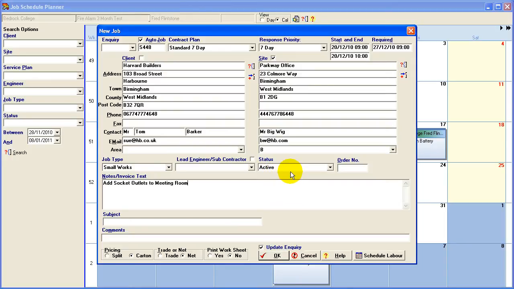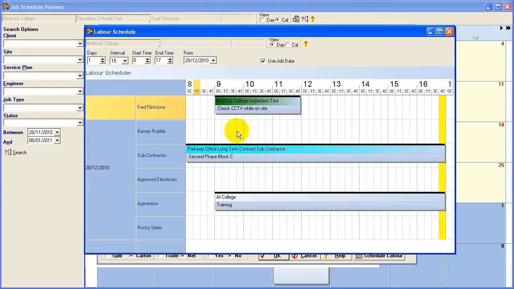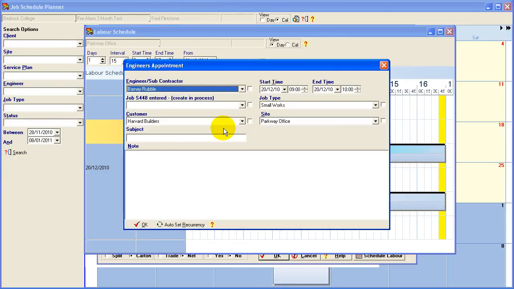the labour scheduler while we're here. If I call that up, we can see Fred's already busy in the morning, so we'll allocate this one to Barney, and the time's already in there for us. So I'll just say what we want to show on the job there. So we'll put Barney in there, and if we want, we can send Rocky with him.